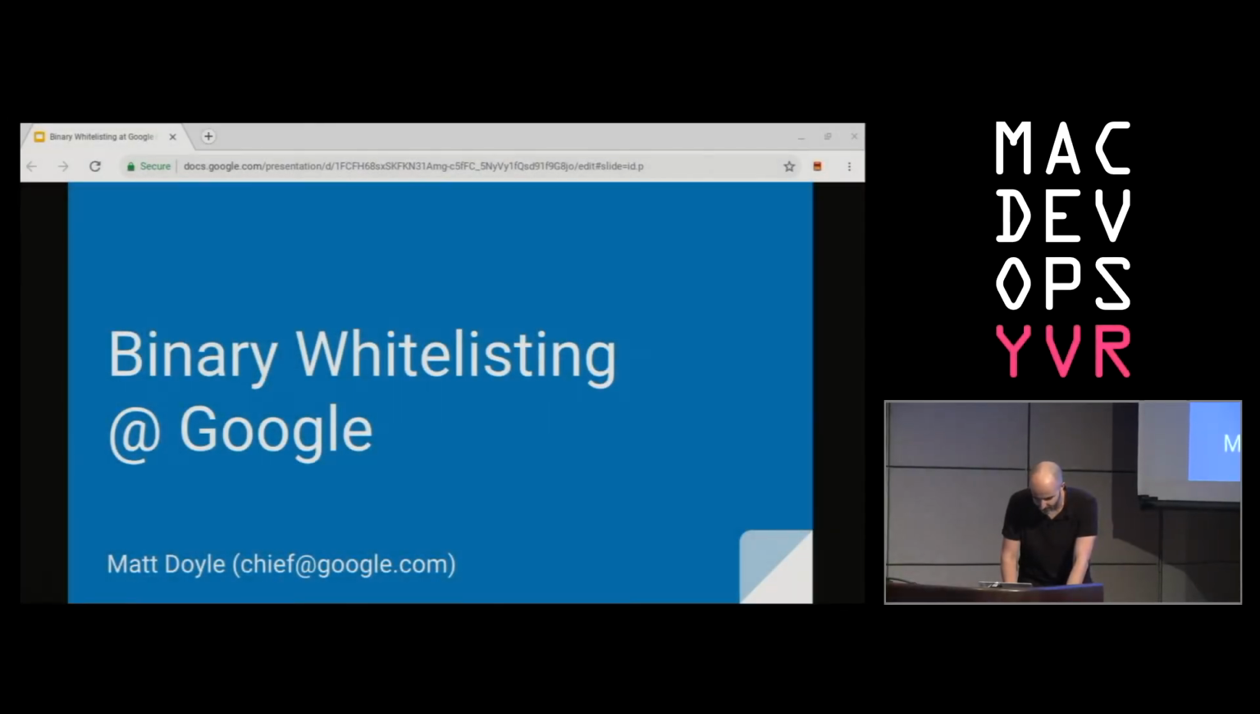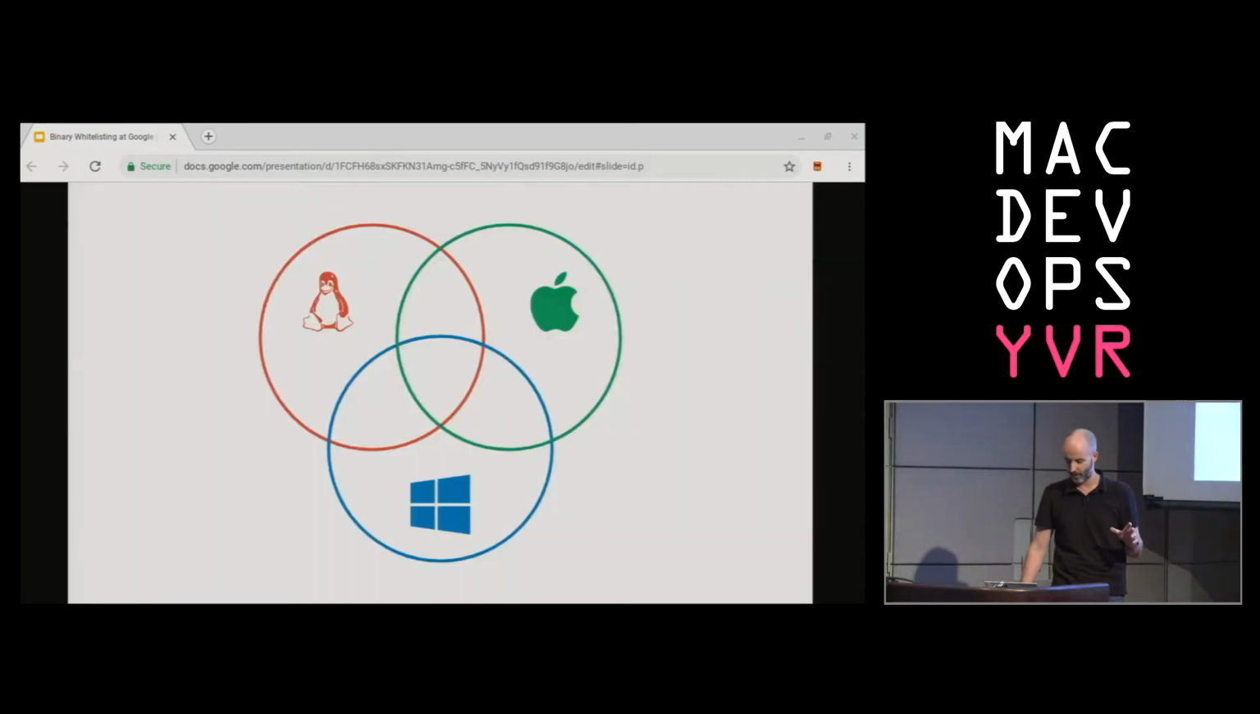Yeah, so as Matt said, my name is also Matt. I work at Google's device management team in New York. The best way to describe what we do is we roughly try to occupy the overlap sections in the Venn diagram of our various platform teams. So we try to build cross-platform solutions for our employees and the ops teams. And so today I'll be talking about our binary whitelisting system that we've built.